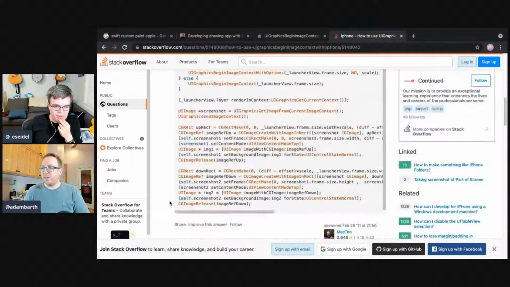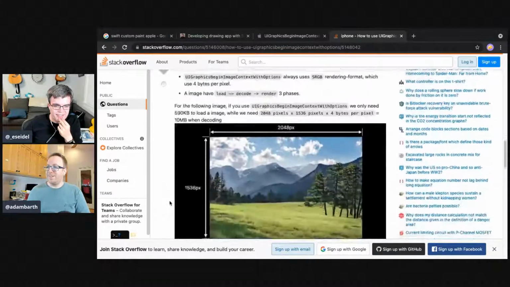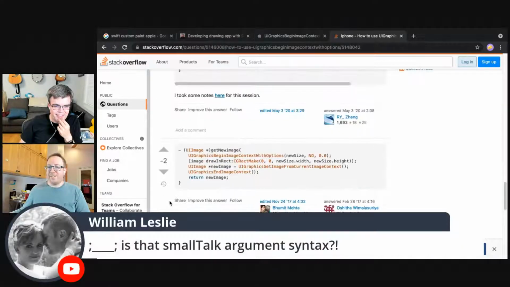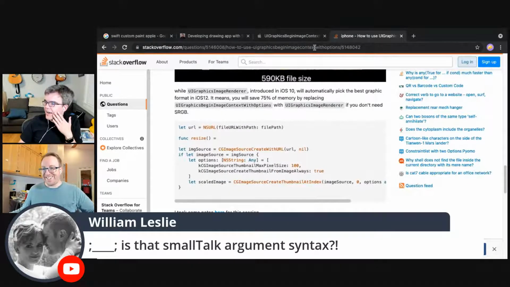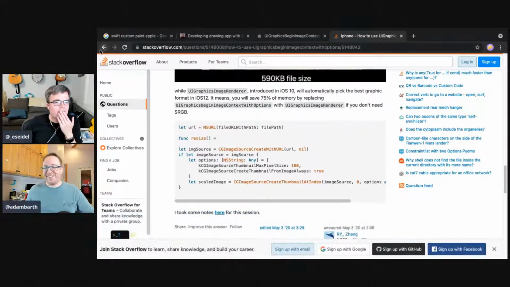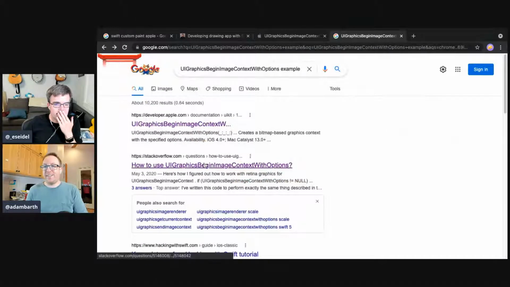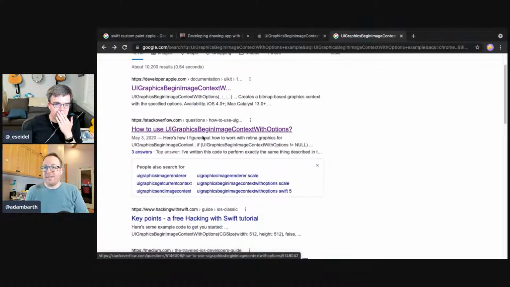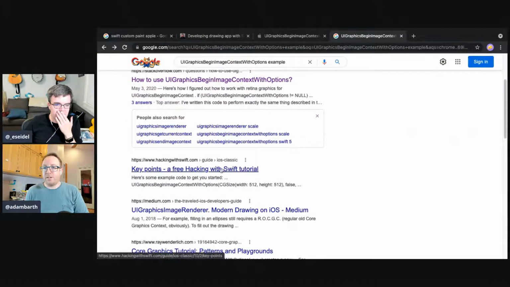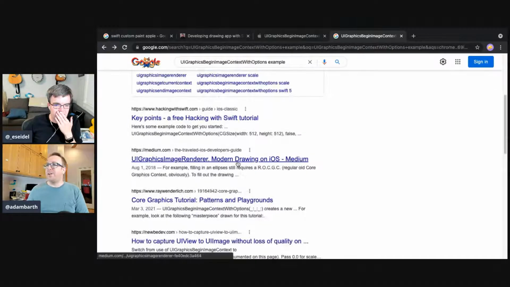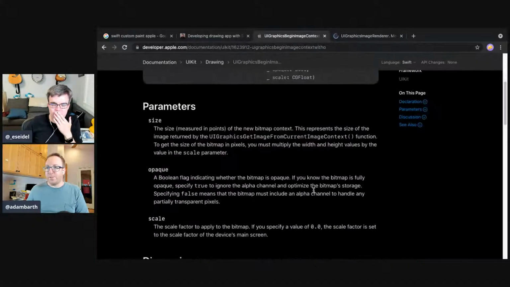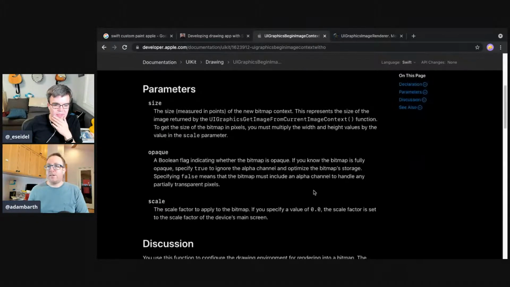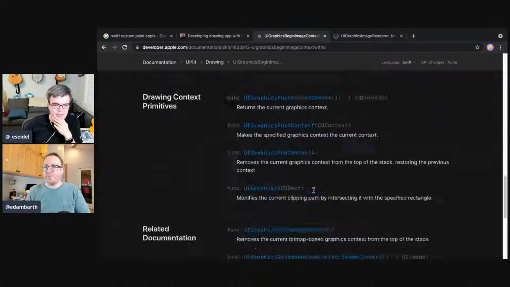Whoa there. We're in Objective-C land. Is that Smalltalk argument syntax? Yeah, something like that. This is not a C function, is it? I mean, it looks like it was at one point. Oh, I think we're looking at the Swift documentation, but I don't know if it's a Swift thing that's been hallucinated out of an Objective-C thing. They have all these layers to their system.